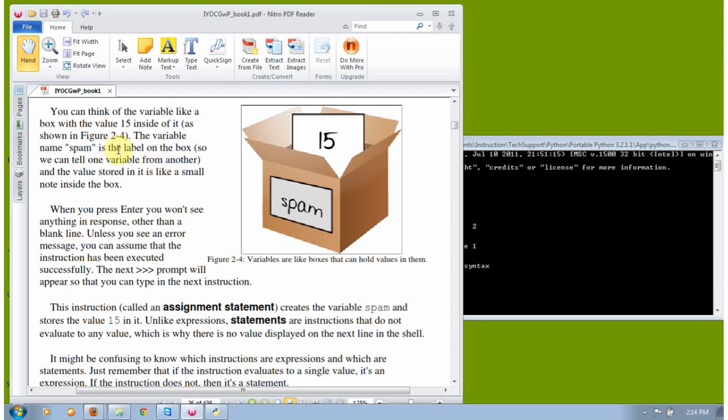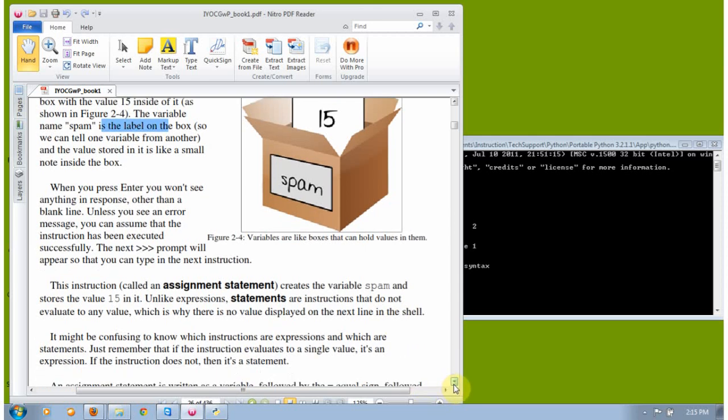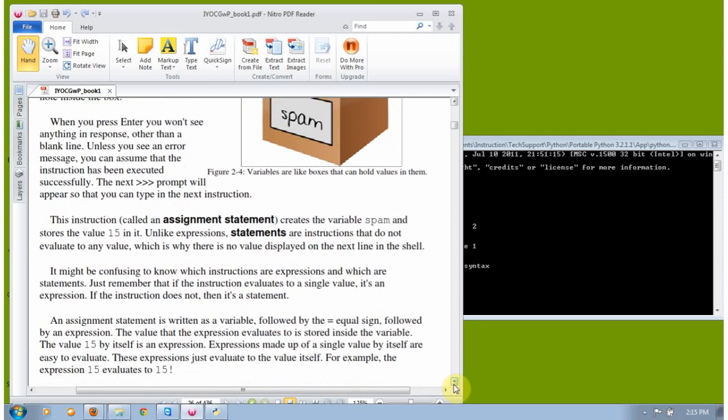The variable named spam is the label on the box, so we can tell one variable from another, and the value stored in it is like a small note inside the box. When you press enter, you won't see anything in response other than a blank line, unless you see an error message. You can assume that the instruction has been executed successfully. The next prompt will appear so you can type in the next instruction.